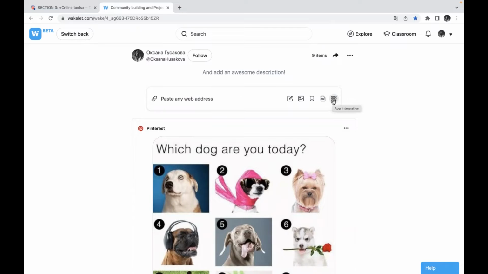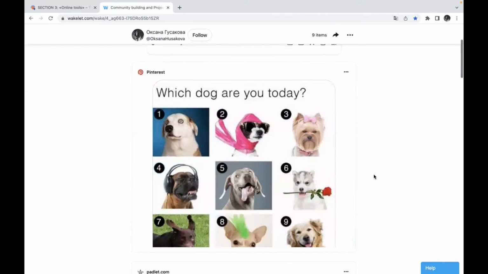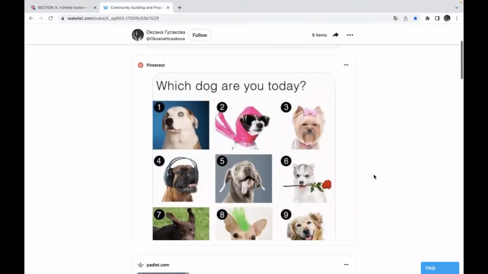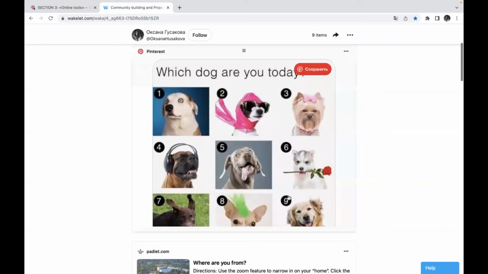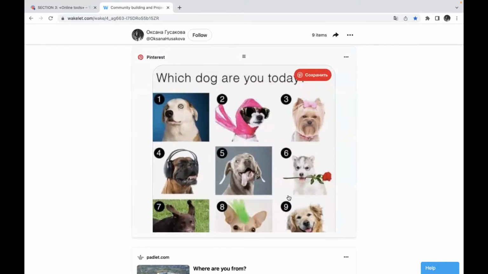So let's take a look how this folder, how this place looks like after adding all these different resources with description or not. So here, the first you can see a Pinterest picture. It was used like a link, but it appears like a picture, like a ready-made resource, which you can just open this folder and use during your classroom.